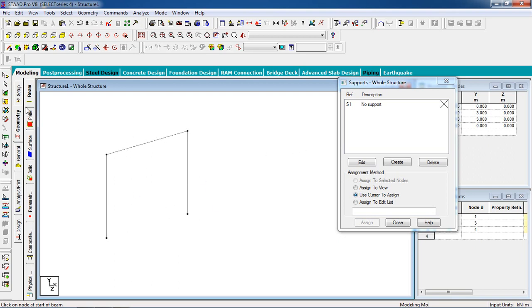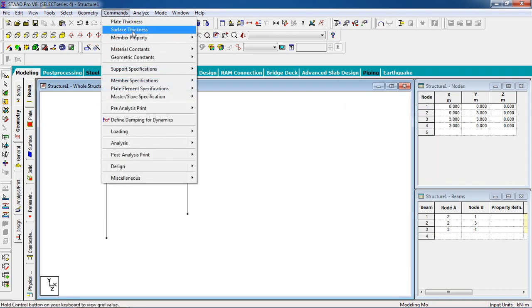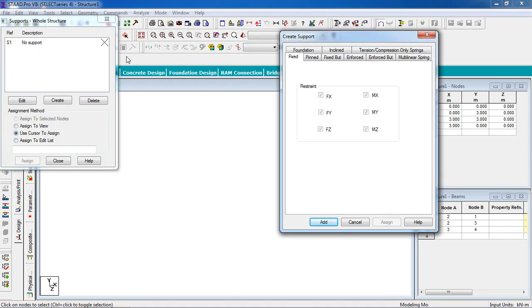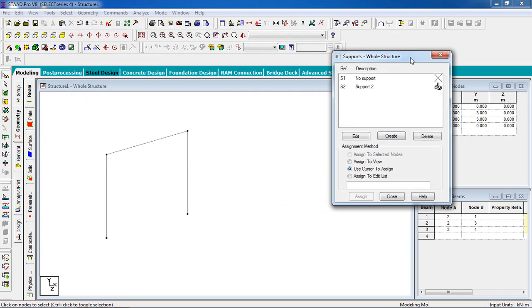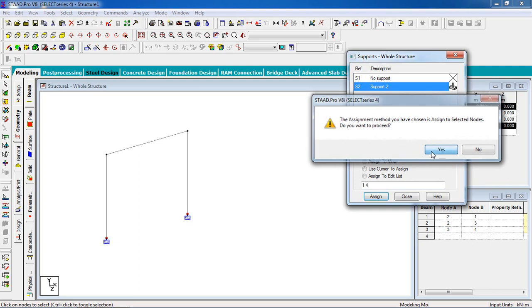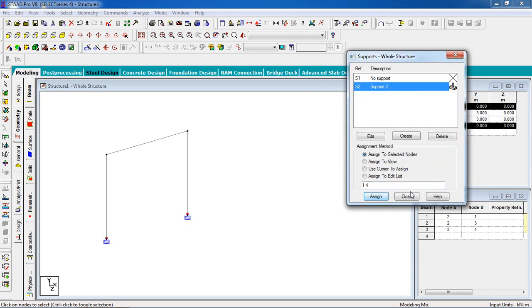Now fix the supports. Go to supports here, or you can go to command, support specification, fix support. The column is always fixed. Click on add, fixed. Select the support, select the nodes, and assign to selected nodes. Yes, the column has been closed.